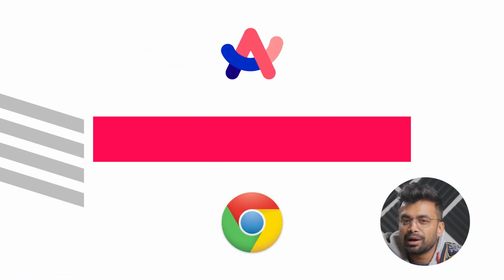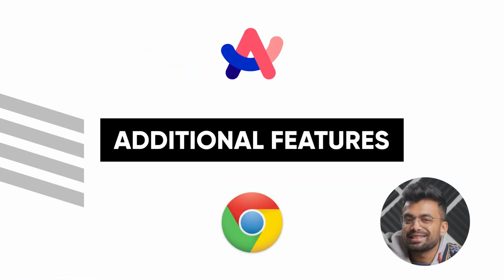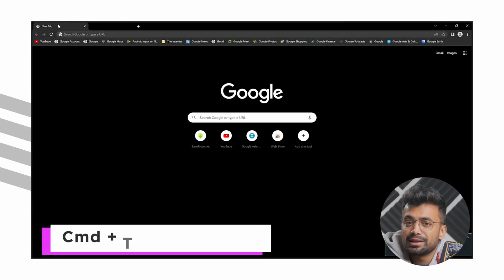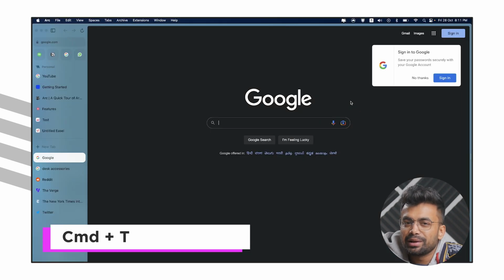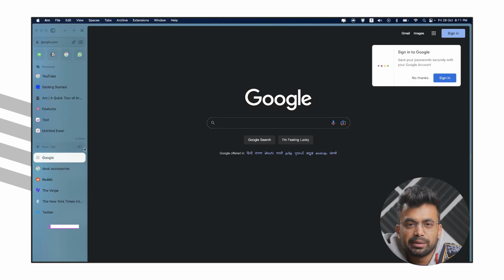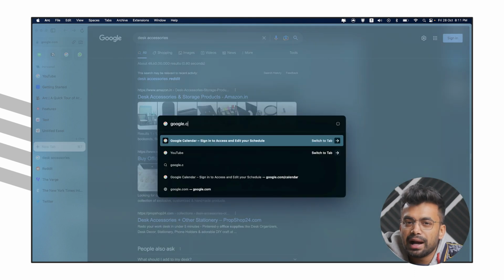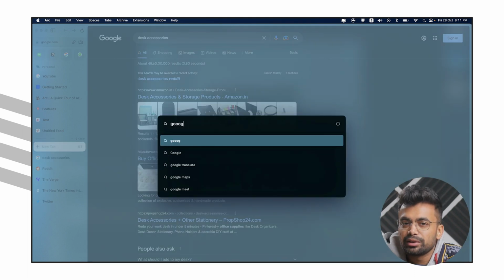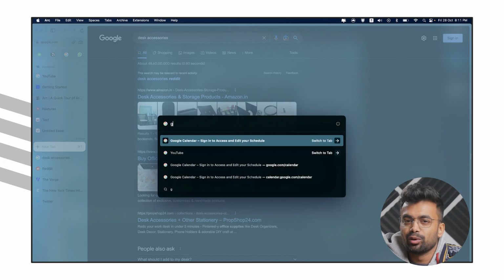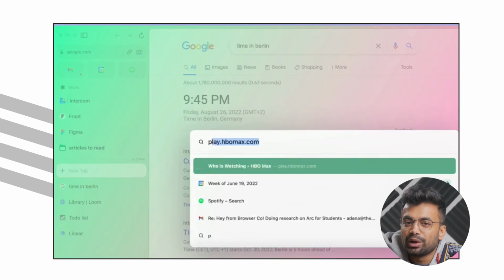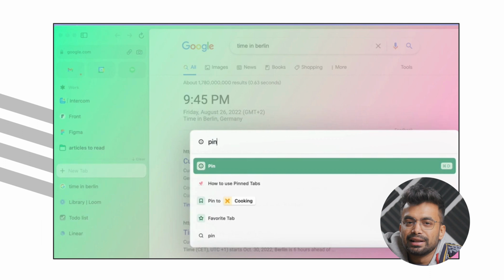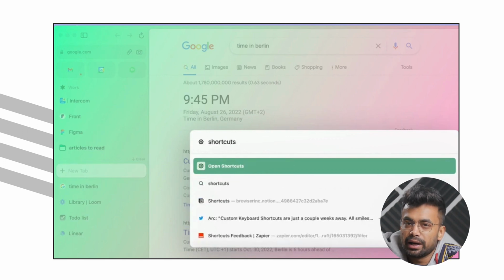What sets Arc apart from Chrome are some additional features, like here we get the command bar. So generally to open a tab we press command plus T, which opens a fresh tab in Chrome. However, in Arc if you press command T, it will open the command bar. It's like a Spotlight search for Mac, so when you have this command bar open you can enter the URL and it will open a new tab with that website. If you type in something, it will search on Google, and you can also type in commands like add extensions and it will open that up. So you can do all sorts of things from this command bar.